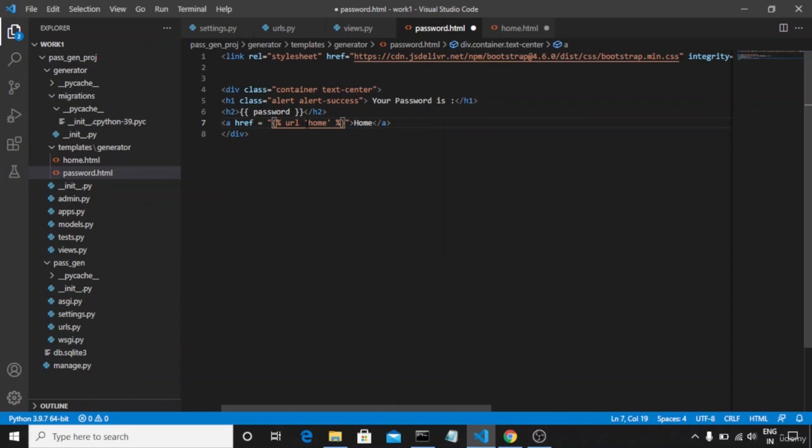Now we have given the h2 tag the password, where our password will be displayed, and I think it should come under the h2 because our password is here in h2. So we will bring it in h2. Now it's inside the h2. Also we will make this button look good, like we have made our generate password button. So we will use the same thing, and button warning.